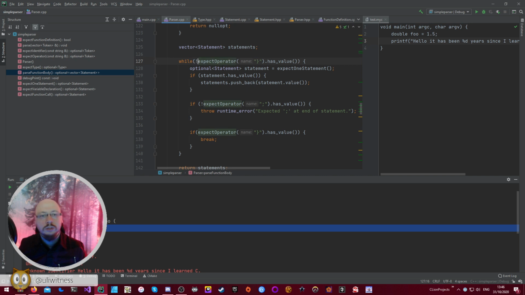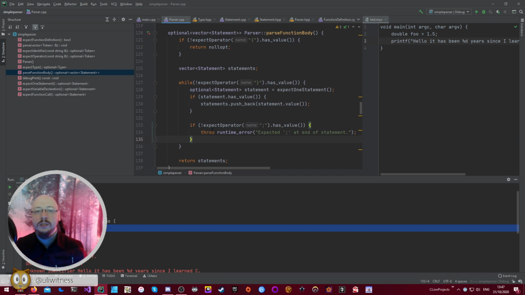While not expect operator curly bracket has value. So that means as soon as we hit curly open and close, we get empty statements. Then we try to parse a statement. If it's not a closing curly, that means at the least it has to be the empty statement, which is a semicolon. And then I don't think we actually need this anymore because we hit this up here again. So that should be correct. So now we're actually parsing multiple statements separated by semicolons.